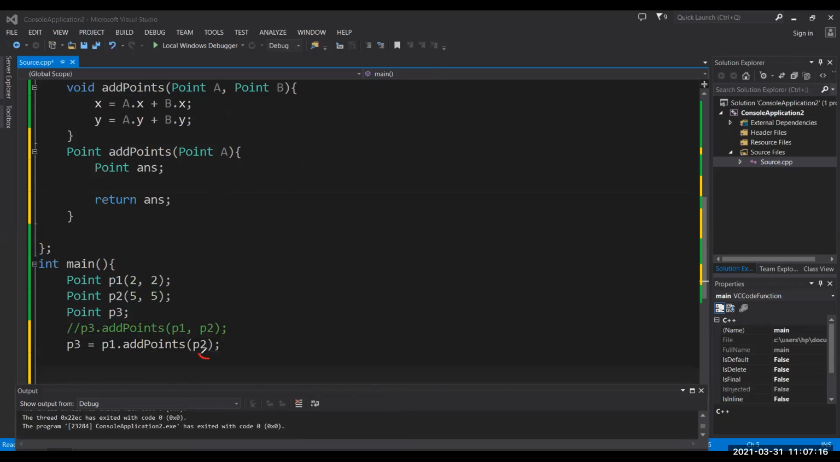So this P2 is going to this A, right? And when you are calling this function with P1, if you write X and Y in this function, they are X and Y of P1, and answer you will return, so P3 will get its value from answer when I return this answer. Okay, so let's just complete it.